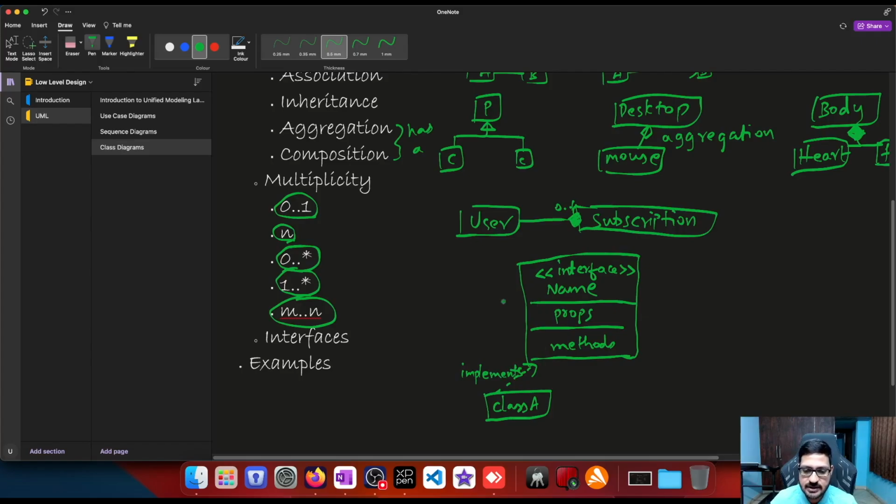So the interfaces look like this. It is very similar to classes with an additional notation saying that it is an interface. It means that it will not have an object of its own. It is just a contract which has properties and methods which any class implementing this will have to follow.